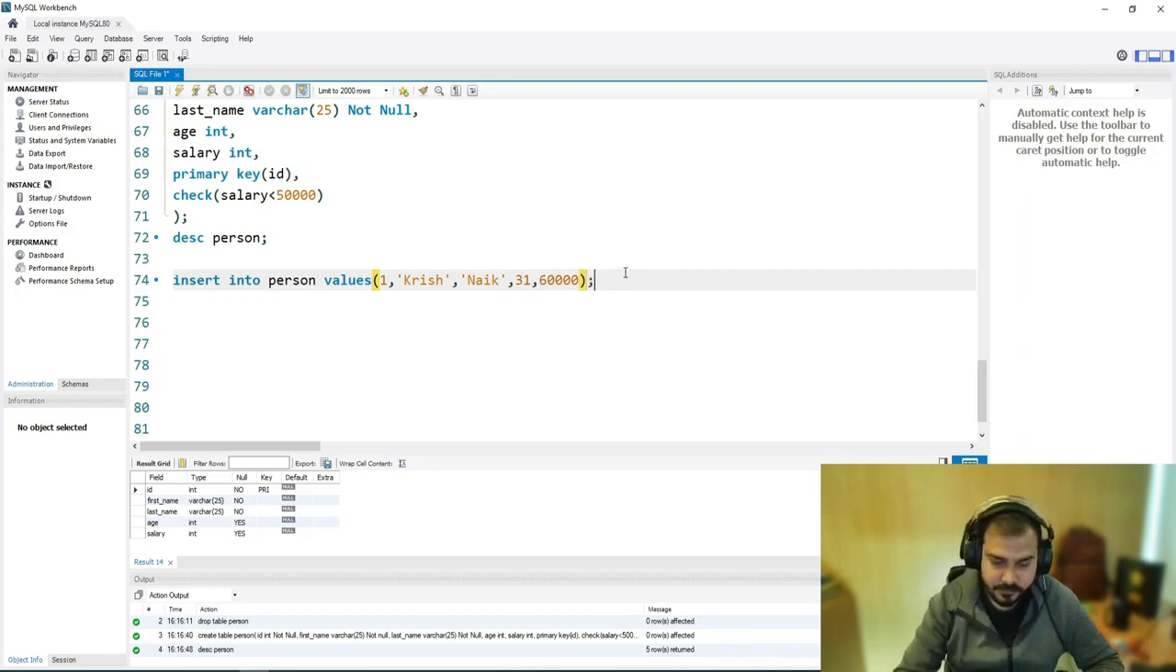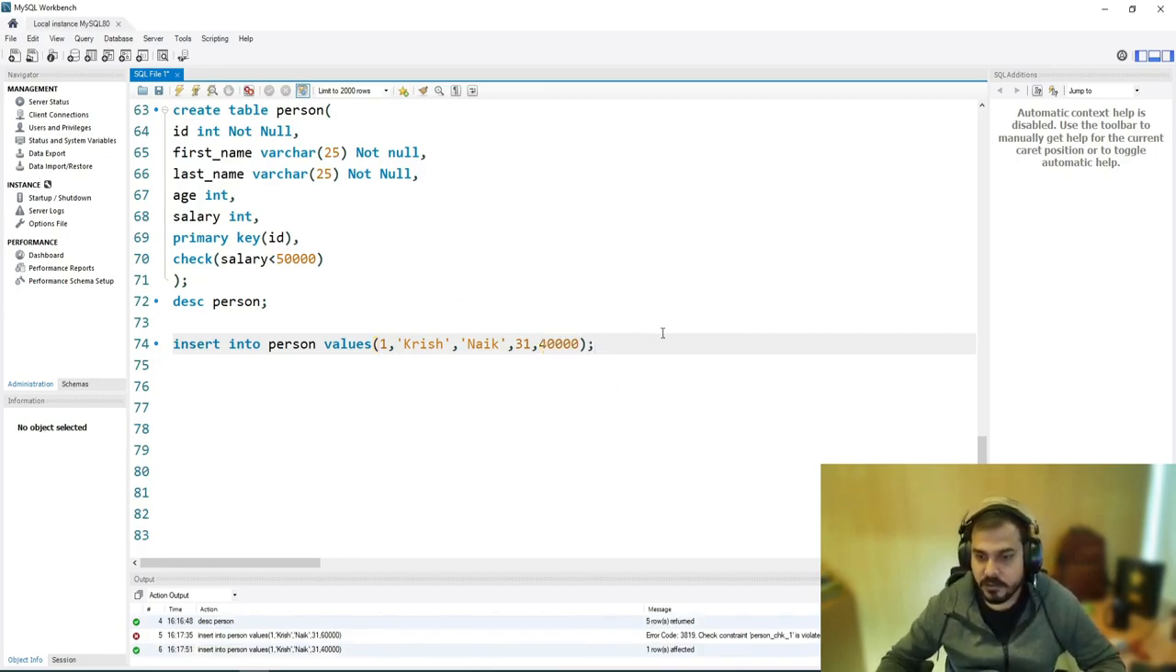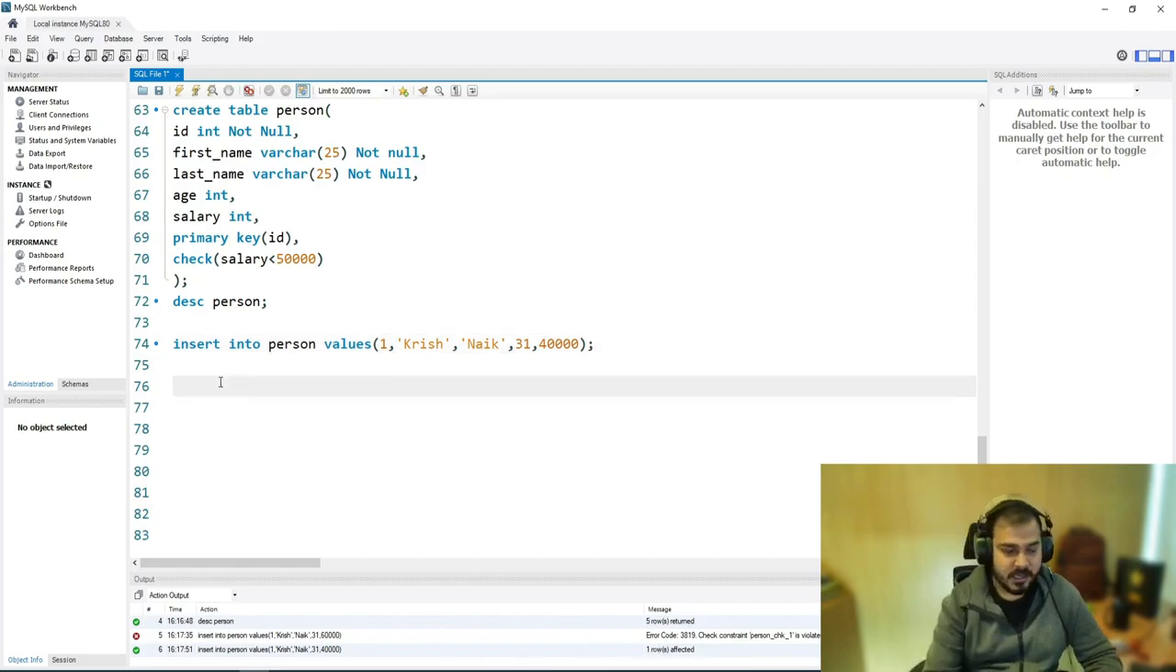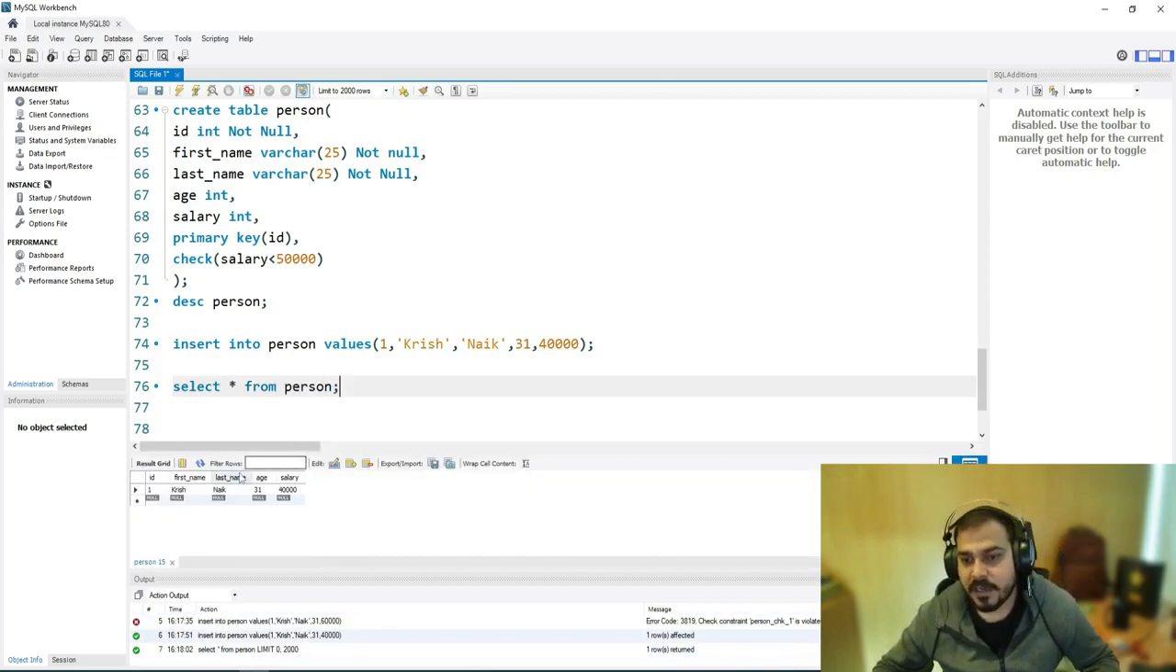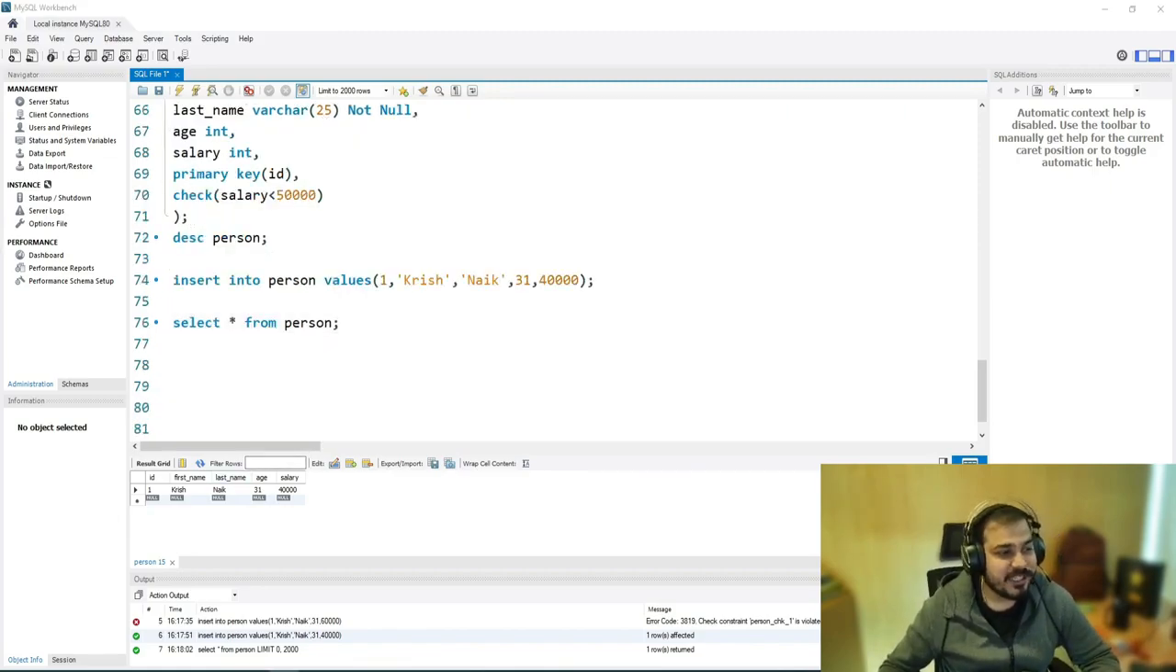Once I execute it, you will be able to see that check constraint person_check_1 is violated. That basically means if I'm trying to insert greater than 50,000, then it is a problem. If I just write 40,000 and execute it, you'll see that it has got executed and the row is inserted. If you see select star from person, here you'll see the values that got inserted. Perfect. So this was an example with respect to check constraint.